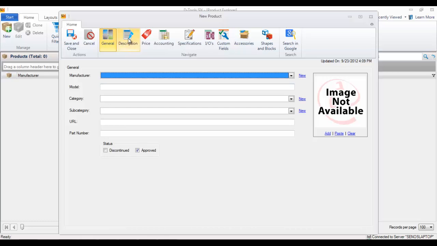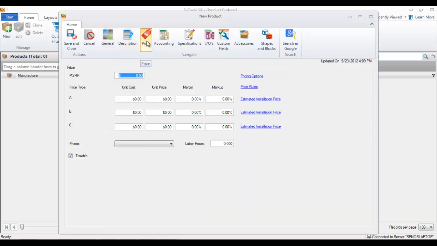information about the product, description, pricing information, definitely, and if you've chosen to charge labor on a per item basis, you'll choose a phase, which will have your labor rates from your setup, and a number of hours on how long it takes to install the device.